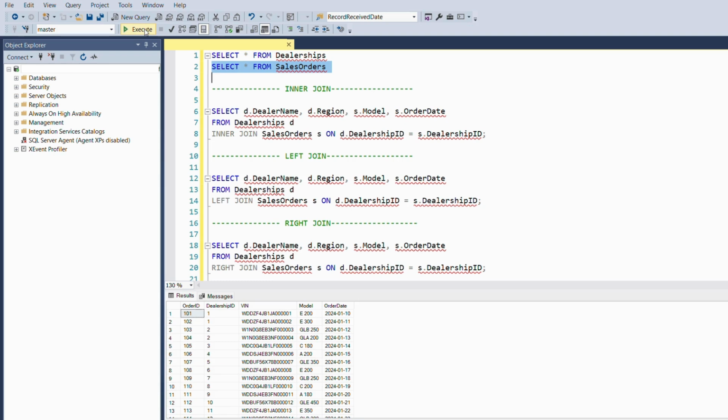All right, let's start with the first one. Here's the SQL syntax for an inner join. This join returns only the rows where the DealershipID exists in both tables. Let me break that down. We're selecting the dealership name and region from the dealerships table and the model and order date from the sales orders table. We're using aliases here, D for dealerships and S for sales orders, and we tell SQL to join them using the DealershipID.